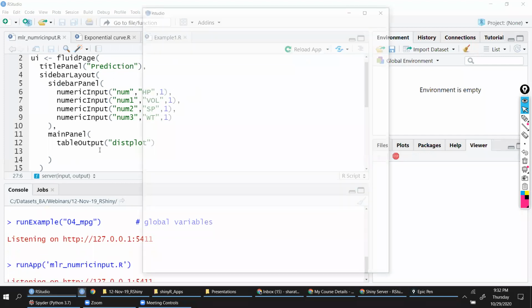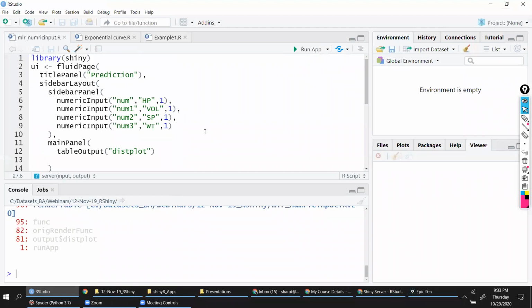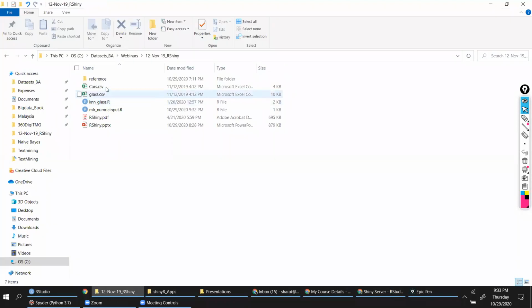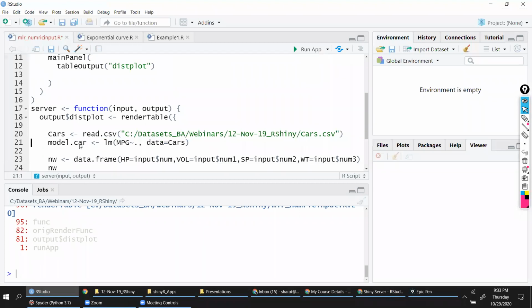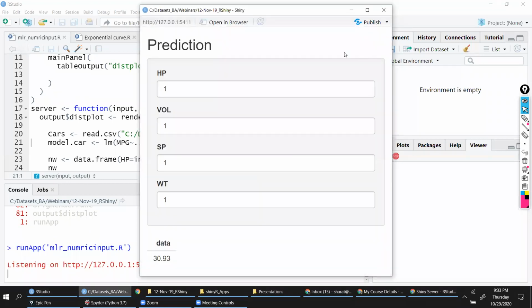So if I execute this, this is the input, cannot open the connection. That could be because I don't have the file located in this particular folder. I don't have this, is it? Let me edit. What is missing? Okay. This is the folder name. Let me execute it again. Yeah, you can see the output.